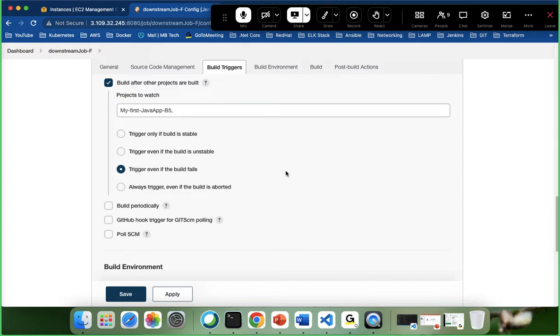You understood, right? Yes, but from these four options, the first option says trigger only if it is stable. That's the point here. It says trigger only if the build is stable. That means only if the build is success will this job run. If it fails, this job will not run.